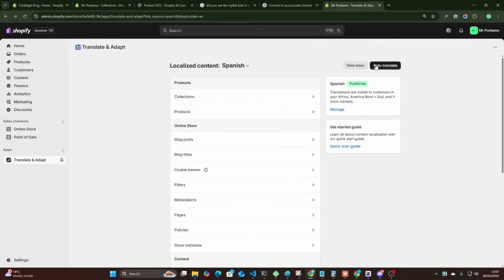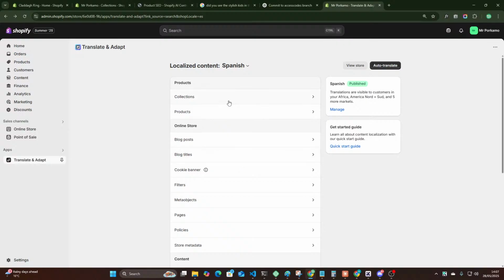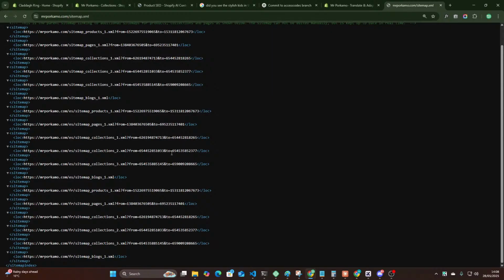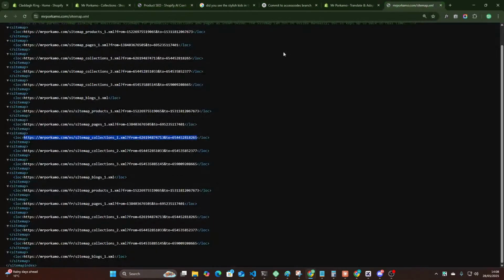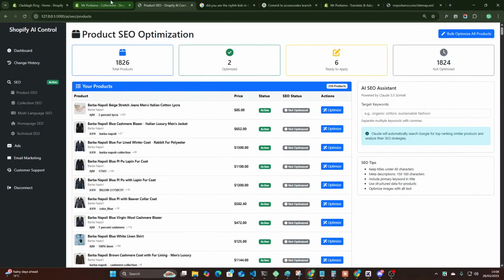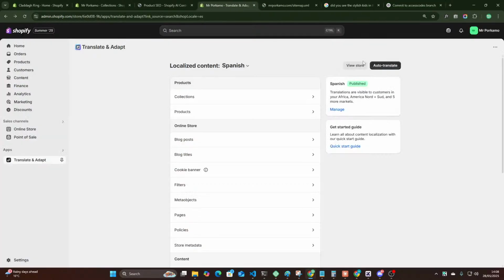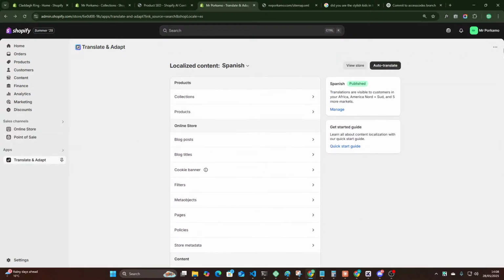So this needs to be... Wait. Are there actual pages here? Yeah, there are. You can see, because there's 5 collection pages. This needs to be removed. Why is this even here? I never asked anyone to add this.